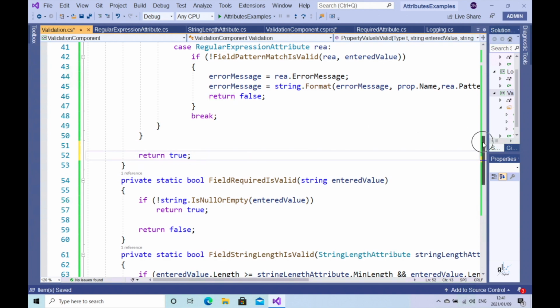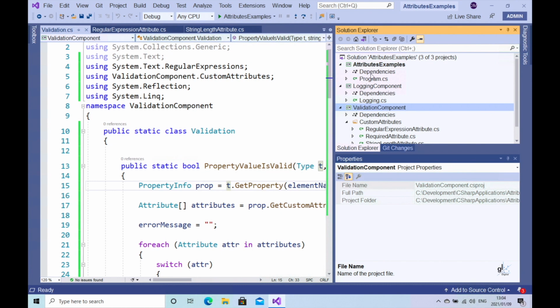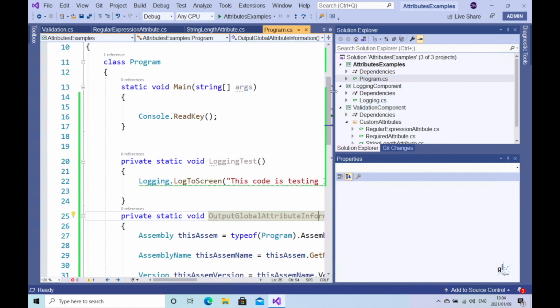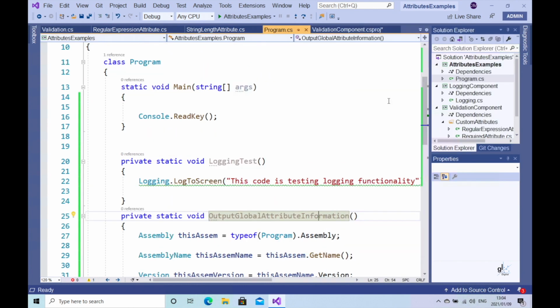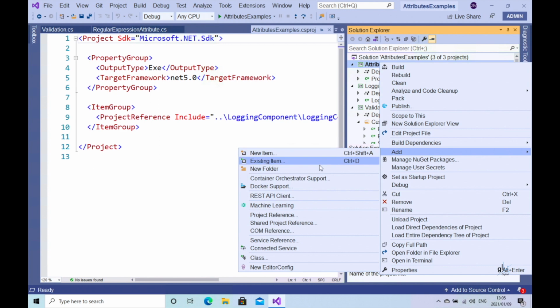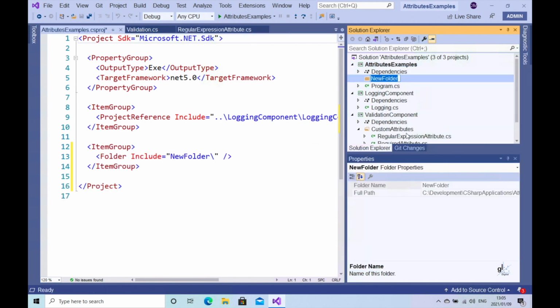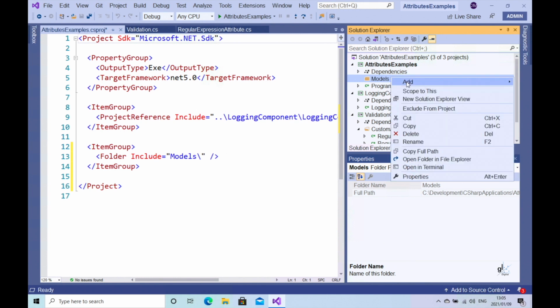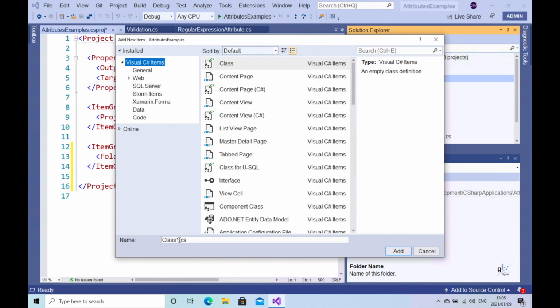Let's write the calling client code. Let's go to the .NET Core Console project. Let's start by creating classes that can represent data models. The first model will be a class that represents an employee record. So let's create a new folder and name it Models. Let's add a new class named Employee to the Models folder.